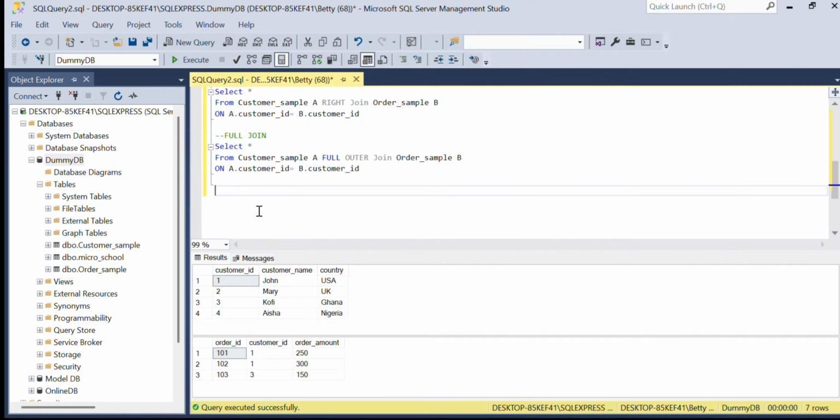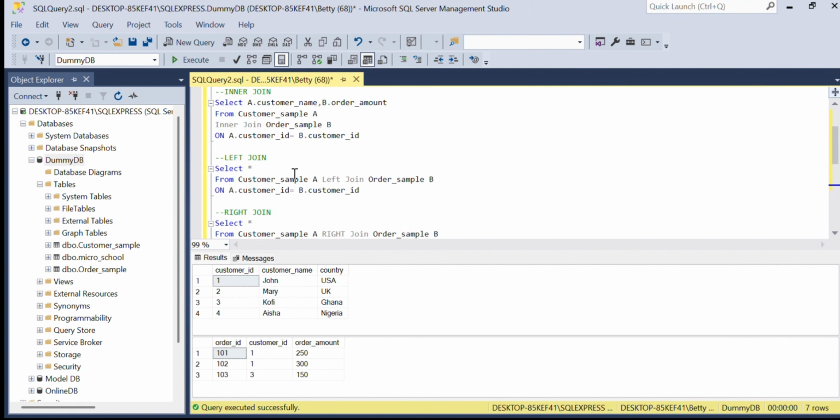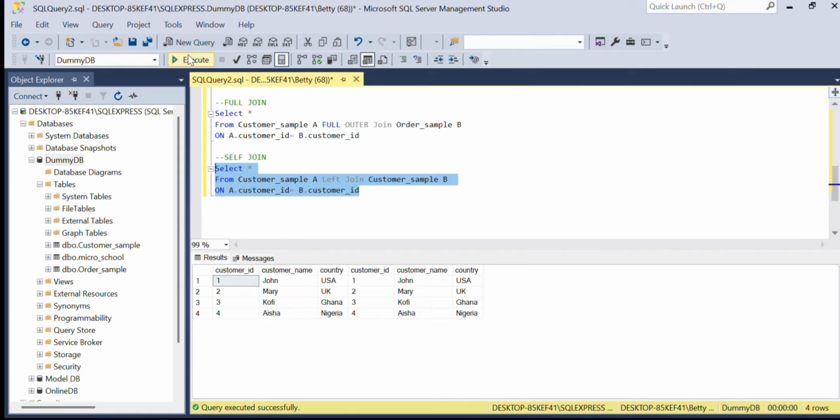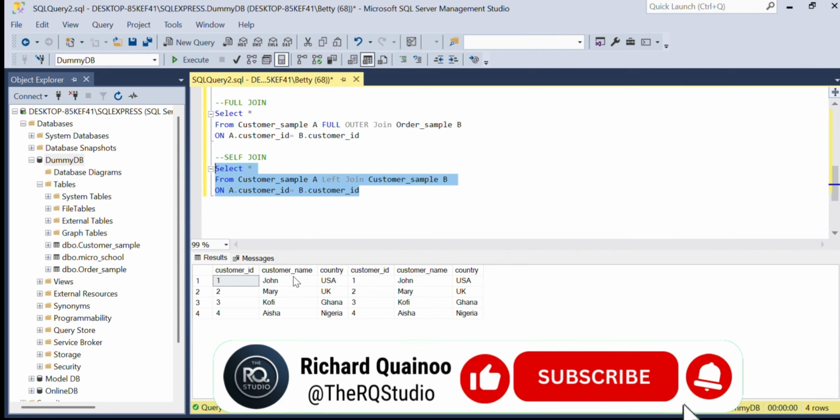You can perform a self join, and a self join is quite similar to most of the joins that we have created. It's the same syntax, nothing changes, just that table A is going to be customer sample and table B is also going to be customer sample. Right. So if I run this query, it's executed successfully, right? And you can see that we have 3 columns in table A and also 3 columns in table B. Perhaps I want to represent the customer name twice and give it different names.